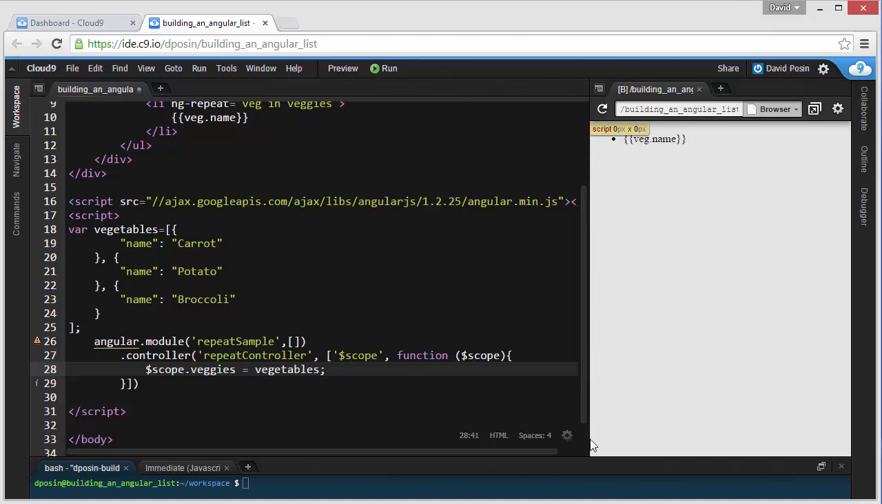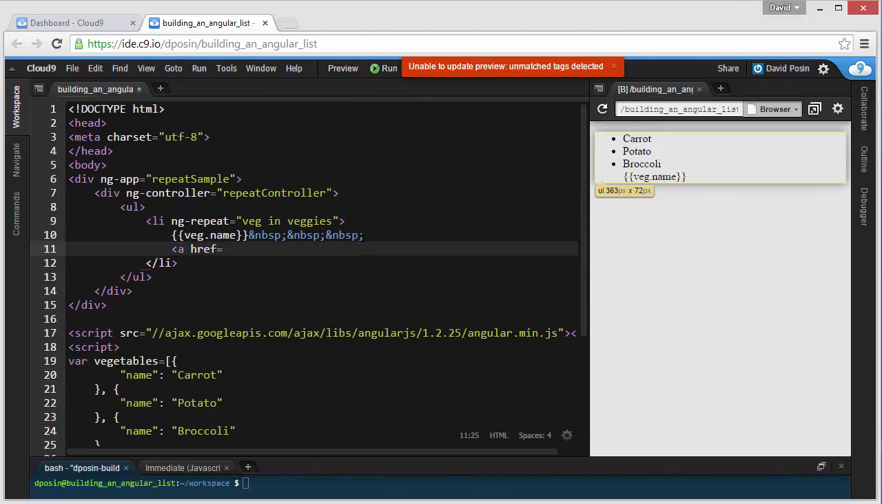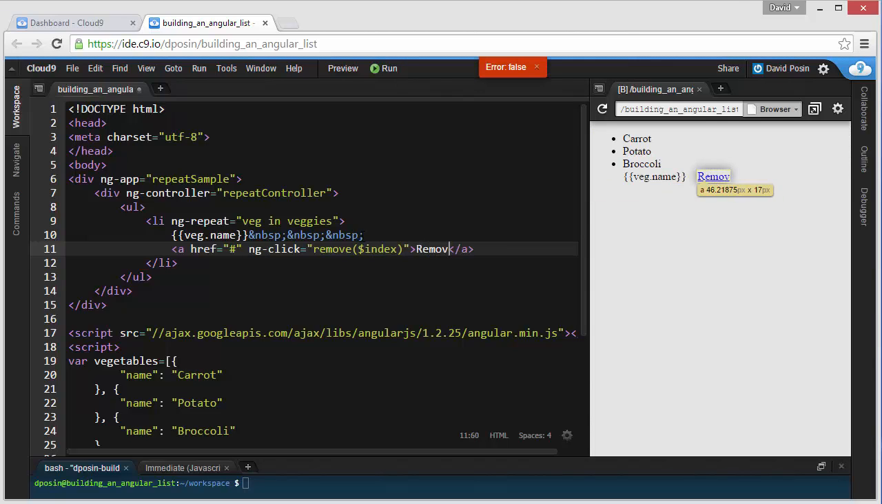Now let's refresh our browser so you can see the result. And there's our data now visible on the front end. Angular has made it easy for the data to show up. Now let's show how easy it is to modify or work with that data. We're going to add a link, a simple remove link. Angular provides a really easy way for us to know which link we're dealing with.